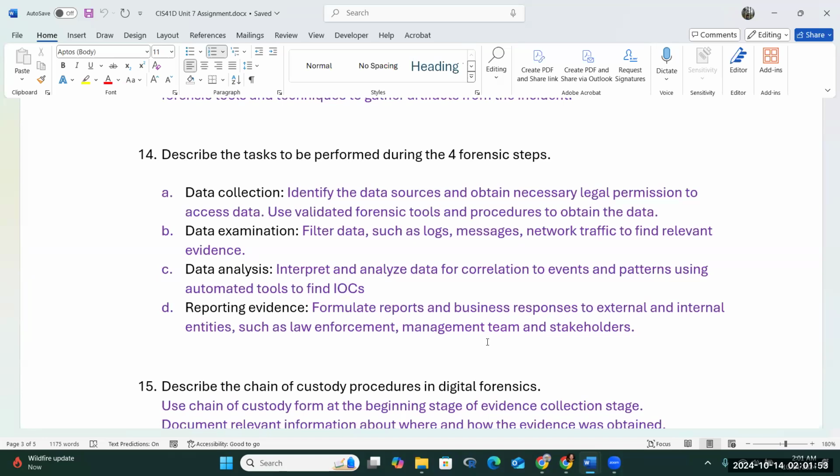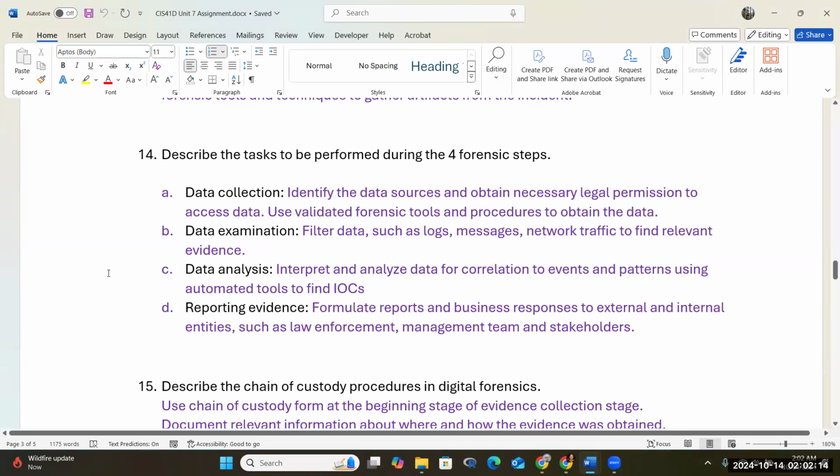Your procedures also need to be validated. You need to complete the same procedures multiple times to make sure that you have accuracy. If you produce the same results, that means you have accuracy in your data. So obtaining data requires resources and time. Number one, you need to identify where the sources are and the tools that you need.